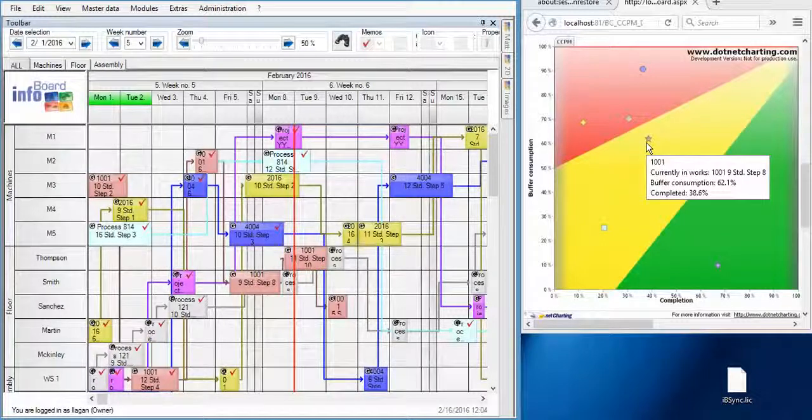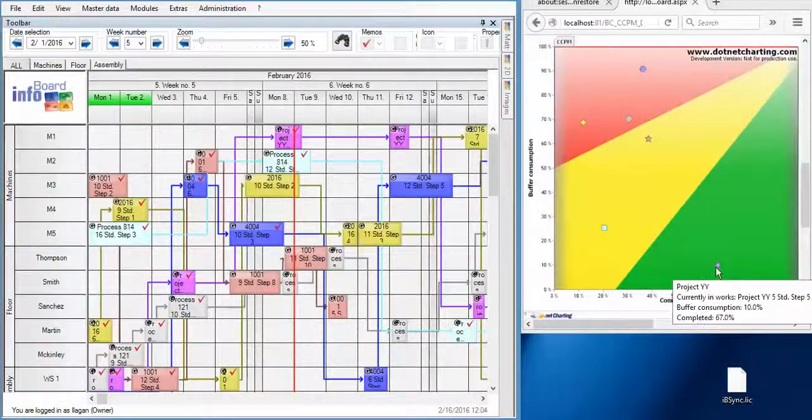Process 1001 is in the yellow. At the moment, there is no cause for concern. It's okay. Here we can see project YY in the green. It is currently ahead of schedule, being 67% completed and having consumed only 10% of its allotted buffer time.